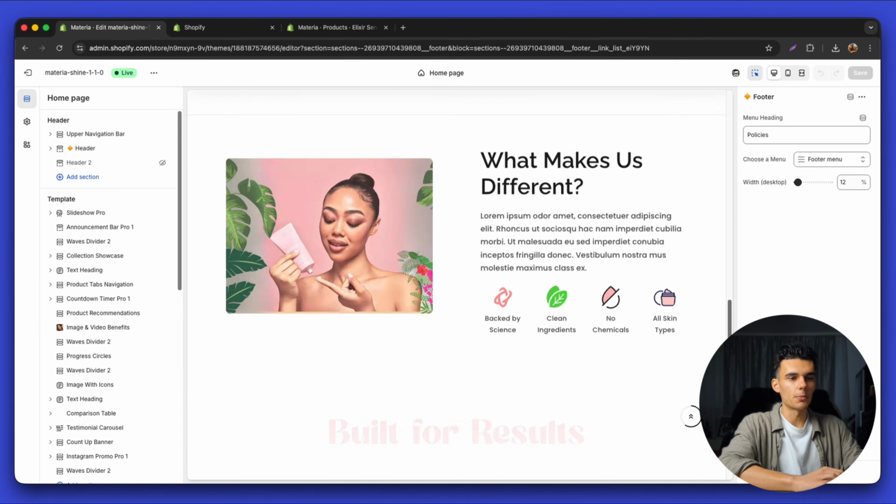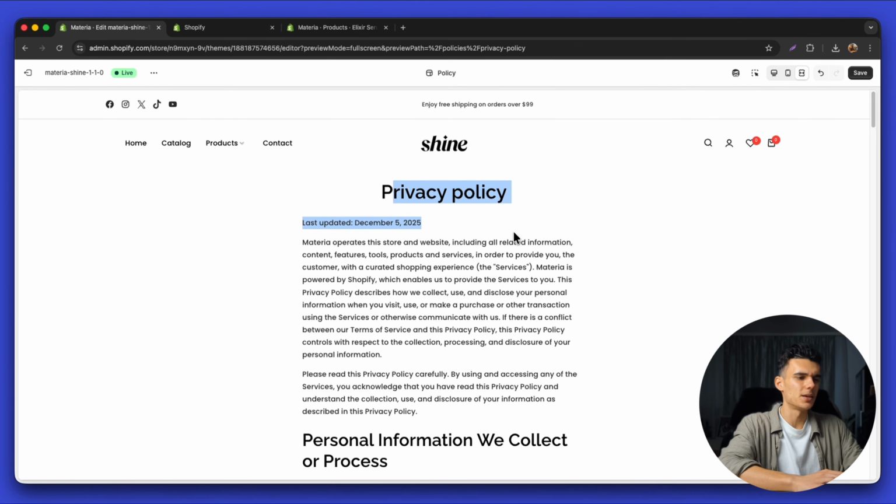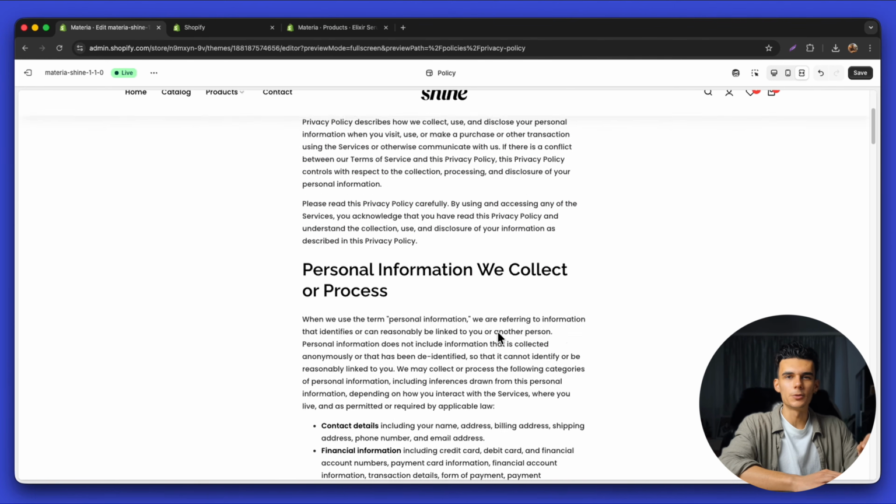Now, when someone scrolls down to the bottom of your store, as you can see, those links are displaying in the footer. It's very important for trust. When people don't see these links, their instinct is that, oh, no, this store might be sketchy. I'm not going to buy from this. And when they do, it immediately feels more credible.